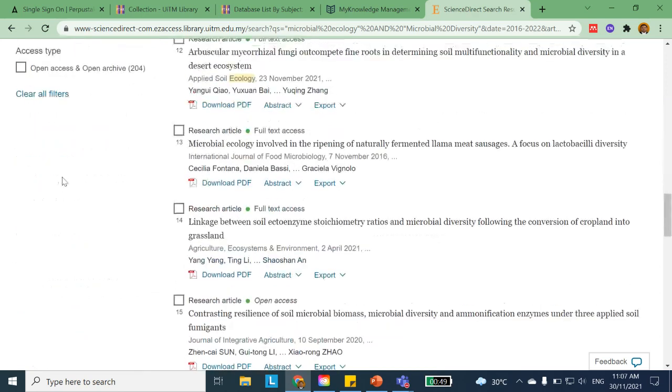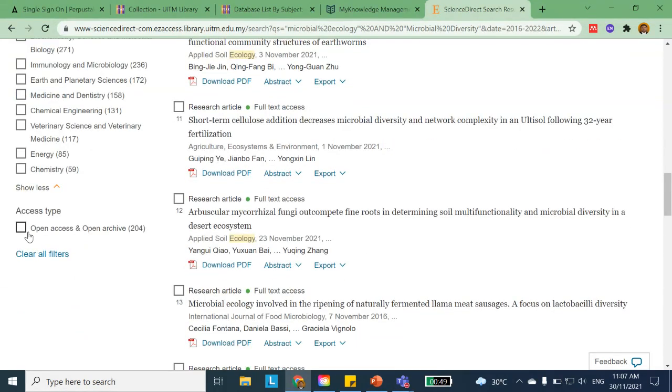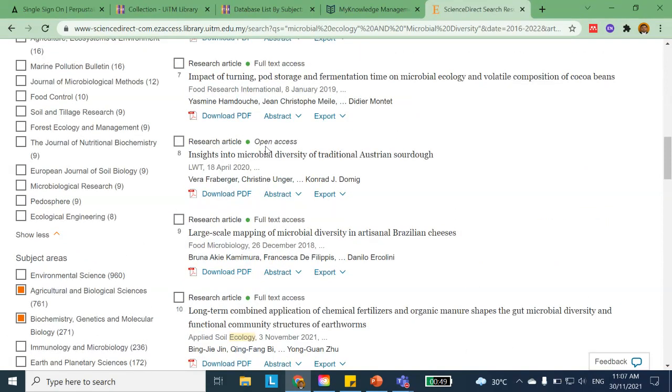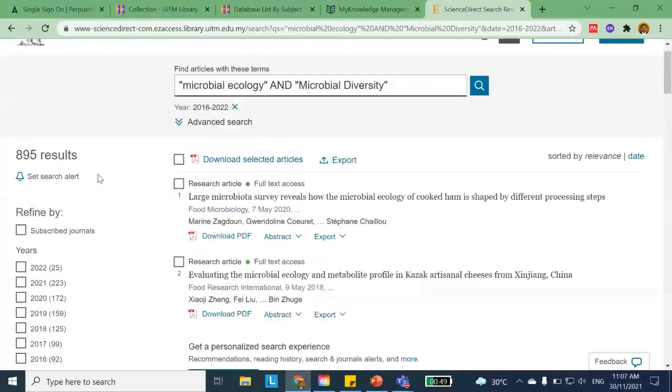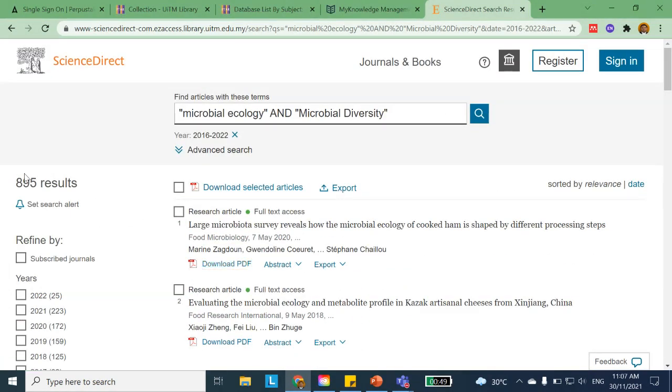Last but not least, you get to choose whether you want to access only open access or open archive articles. Normally any article that is subscribed by UiTM should mention full text access. But if you see any article mentioned as open access, it means that article is given to you for free. Even though UiTM did not subscribe to that particular article, you get to access the whole full text, the whole journal itself. So if you only want open access, you click here. If you don't mind mixing all of this, I just simply ignore it. So you get 895 results.